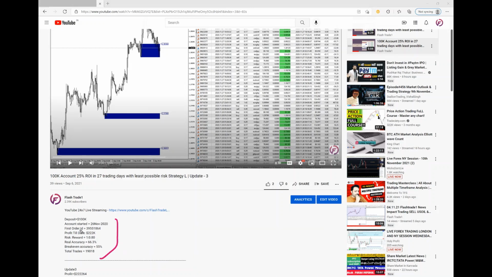Also, you can verify the first order ID. We will verify that just now. And the risk reward ratio, what is the current accuracy, the number of trades, and what is the current break even accuracy. Those are all the things we are going to know in this part, whether it has improved or degraded from before. So let's move on to the account.